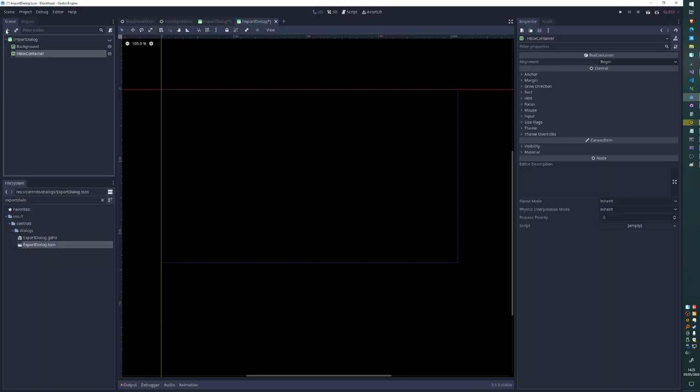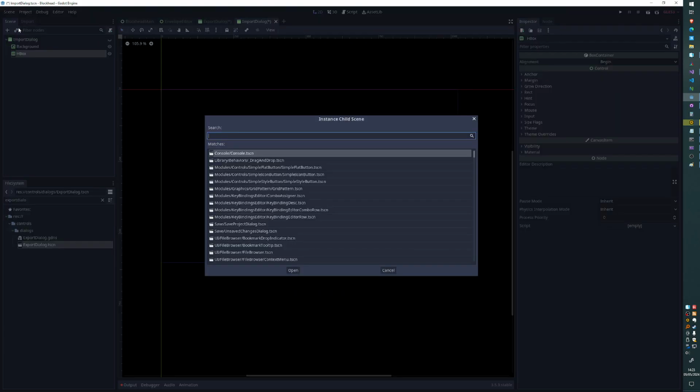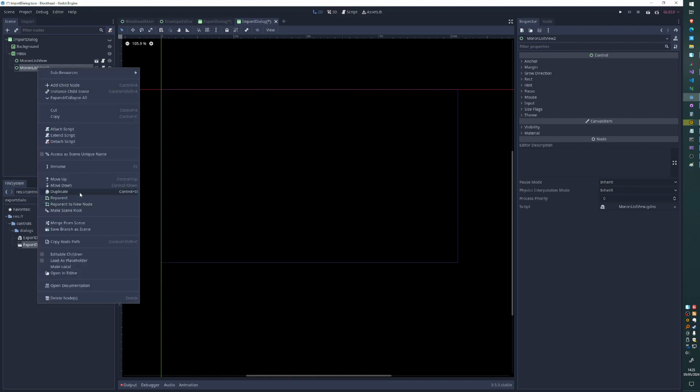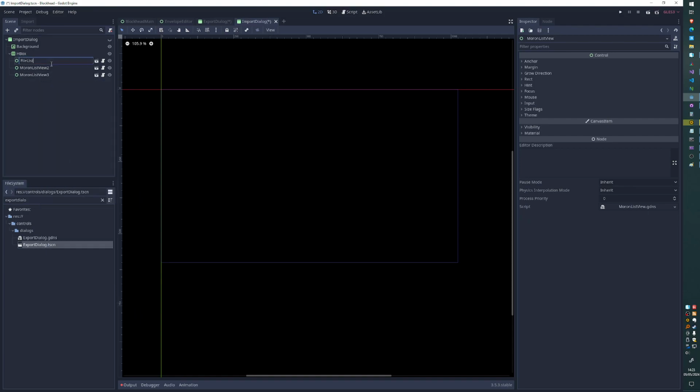Create one of these, and then add 3 of these. So this is the file list. File list. Item list. And this would be the import list.